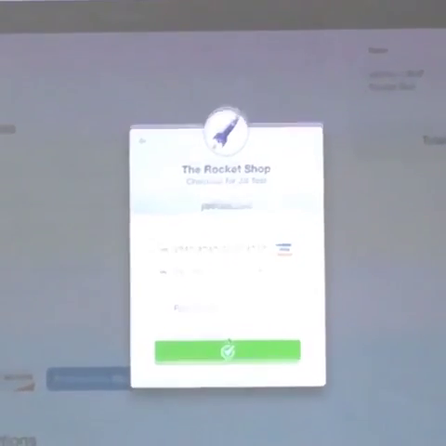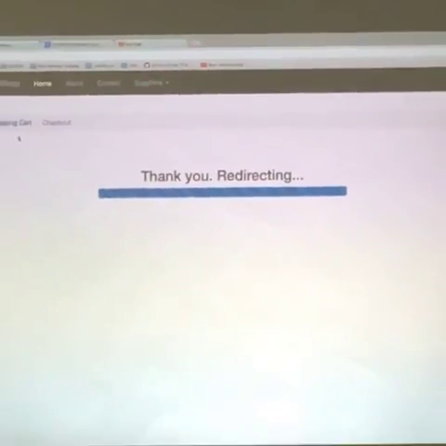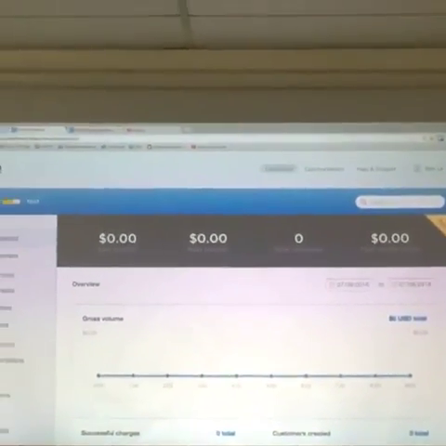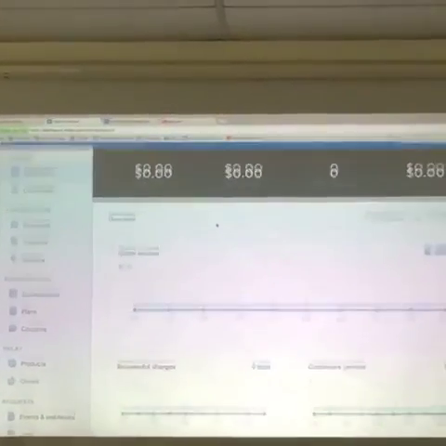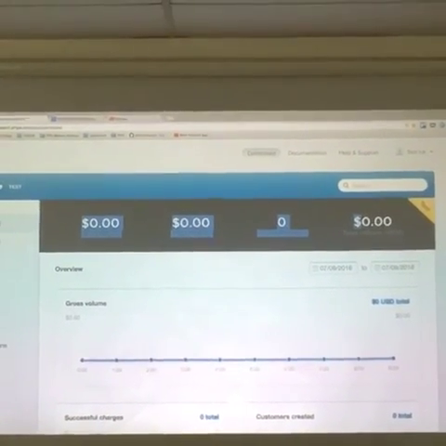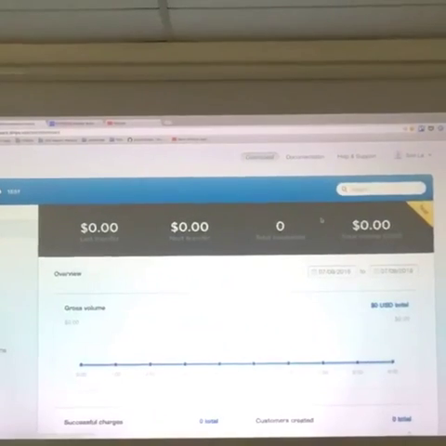So you can see that it seems like we have succeeded in buying the product. Let's see if the transaction went through. This is the payment dashboard. You can see that my current balance is $0. I want to refresh the page.